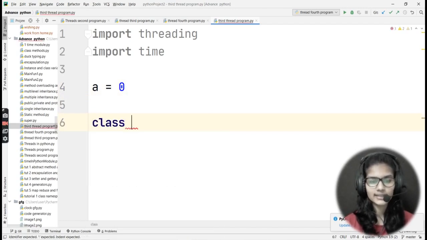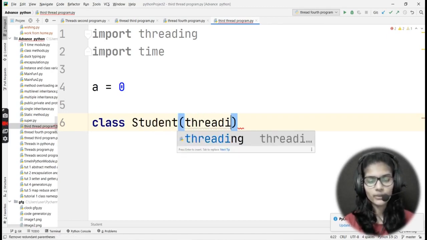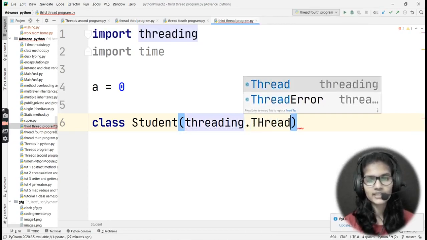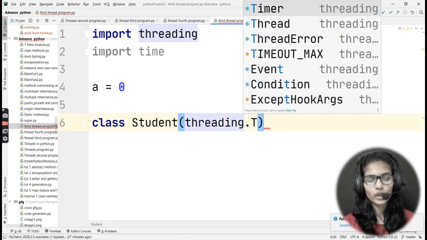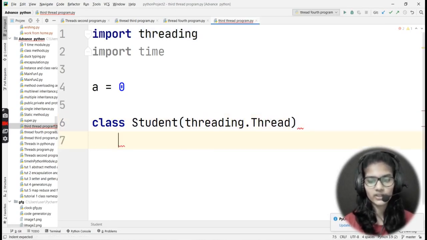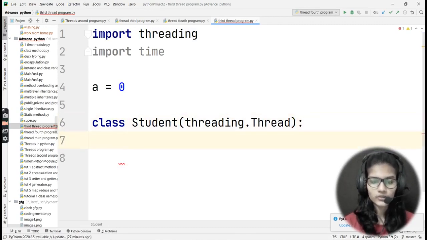So my class is, let's say the name of that particular class is Student. Inside the bracket I would write threading dot Thread. So that is from my threading module which I have imported above. I just want to use my Thread class. That is what this means, right? I would put on the colon and come to the next line.